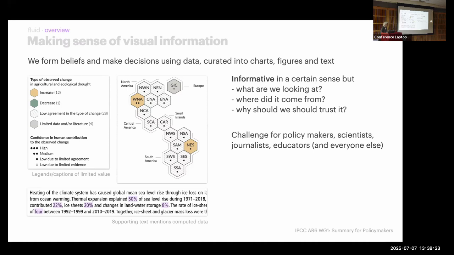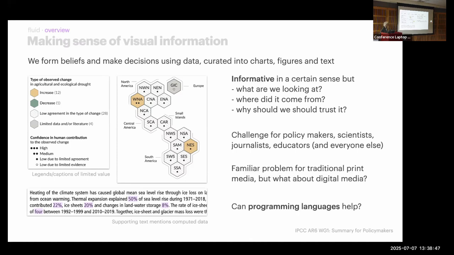So this is a challenge, whether you're a scientist trying to make sense of the work of your colleagues, whether you're a policy maker trying to come up with some policy that's supposedly informed by this report, whether you're a journalist trying to communicate to the general public or an educator, or indeed if you're just a random person trying to make sense of the world around you.